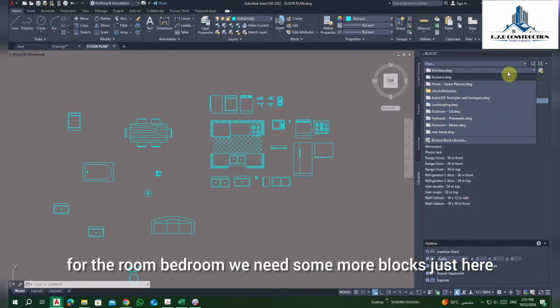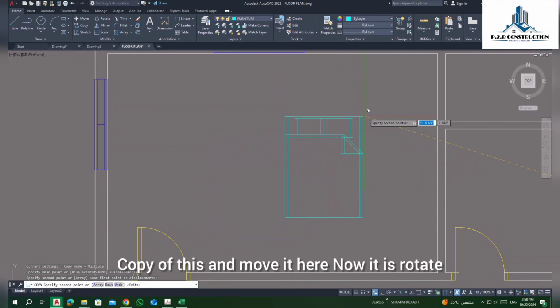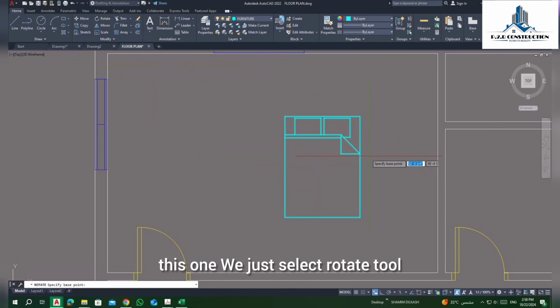So I start with this bed. Select and copy this and move it here. Now let's rotate this one. We just select the rotate tool and rotate it at this point. Okay, and move it once again to the required position, somewhere close to this point, a little bit, and we have it.